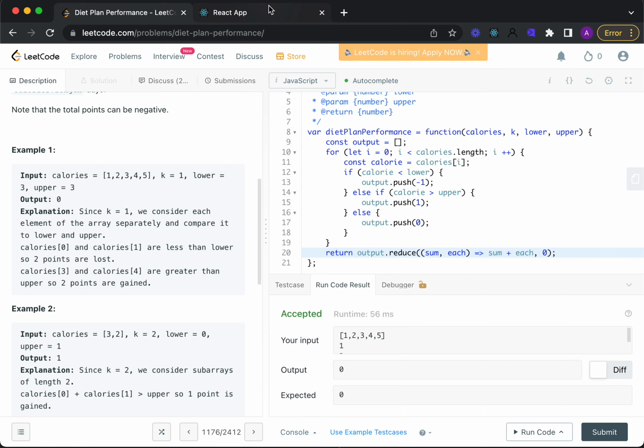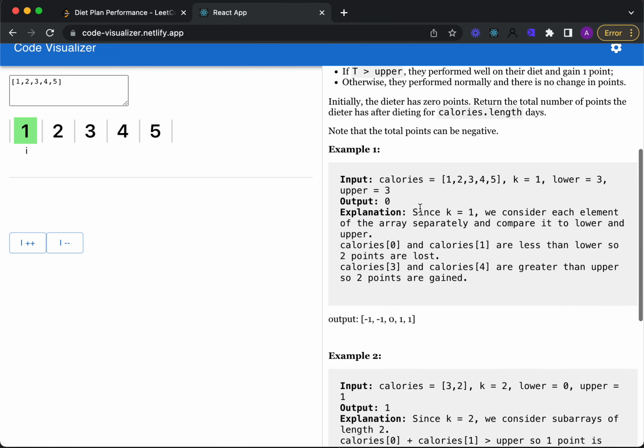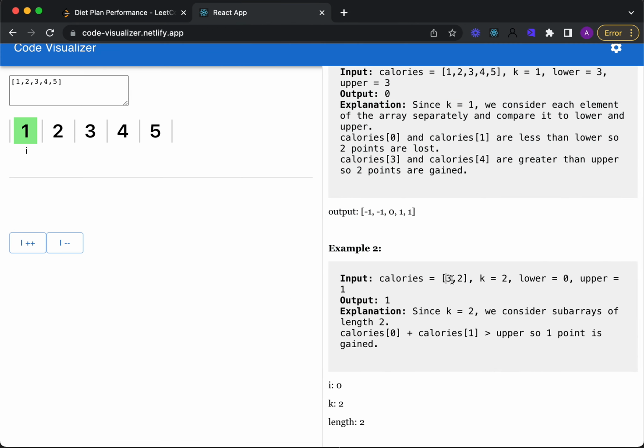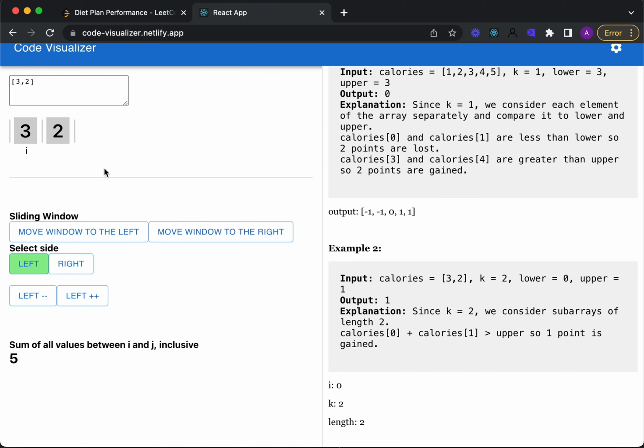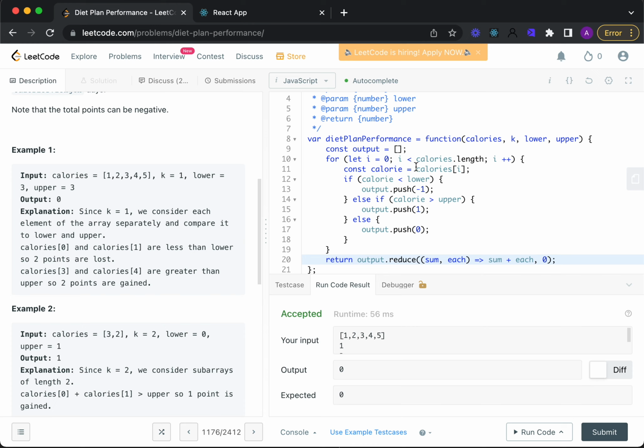So let's look at what our sliding window is supposed to look like. 3, 2. We want this sum. So the first thing we do is we grab the sliding window. We create a window and we add up the values. So let's do exactly that.